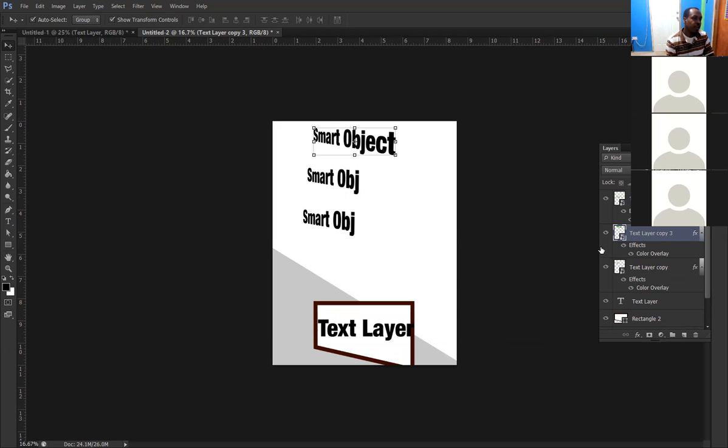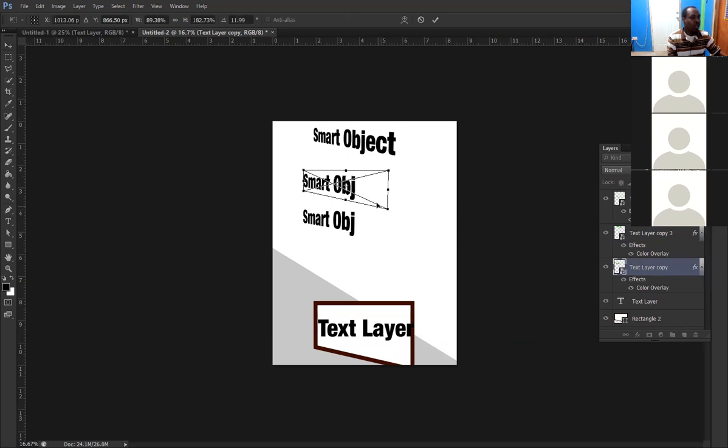We can change it independently. That is basically the difference between a linked and an embedded object. So a linked one will change when the original one changes. The embedded one, you will have to change by itself. Okay. Question? No. Okay.